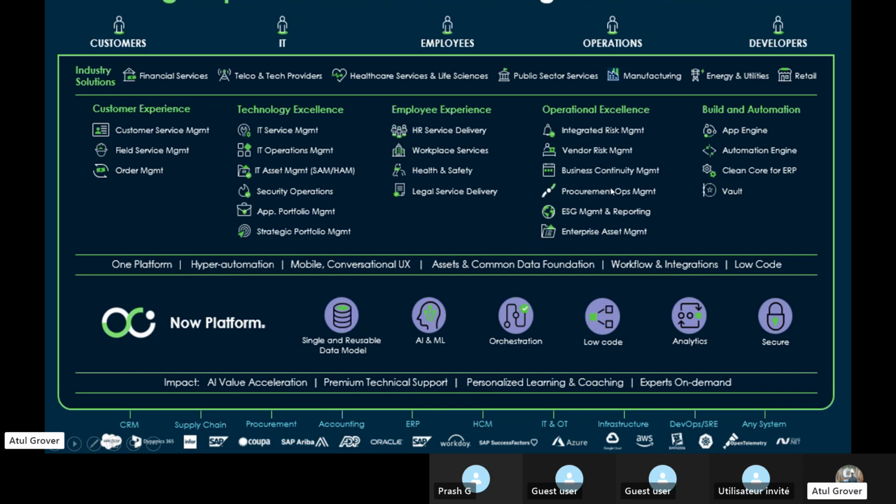ServiceNow is bringing a new workflow for procurement and one more thing, which they didn't announce, but I saw in the slide at Knowledge: ESG, your carbon footprint and other things will be there. Then in employee, HRSD, workplace, health and safety, and legal they are bringing. In IT, ITSM, ITAM, asset management, security operations, SecOps. In customer, CSM and FSM.